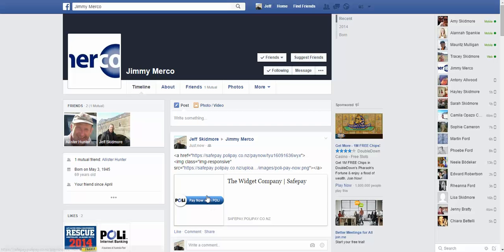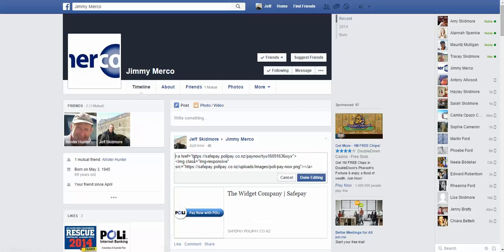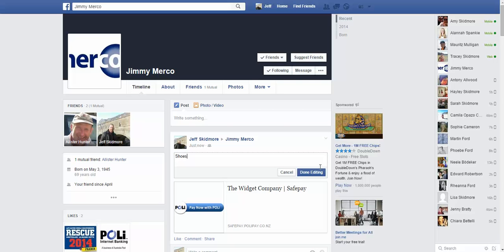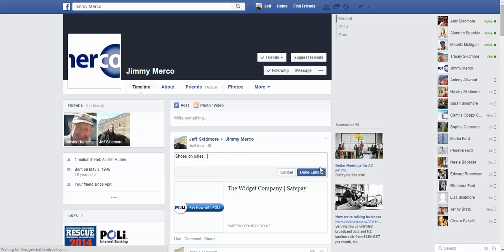you'll notice that it's also grabbed the button image, if you like, and then I can just simply edit the post. I can get rid of the HTML, and I can say shoes on sale, click the button below to purchase. If I could spell, it would be even better.